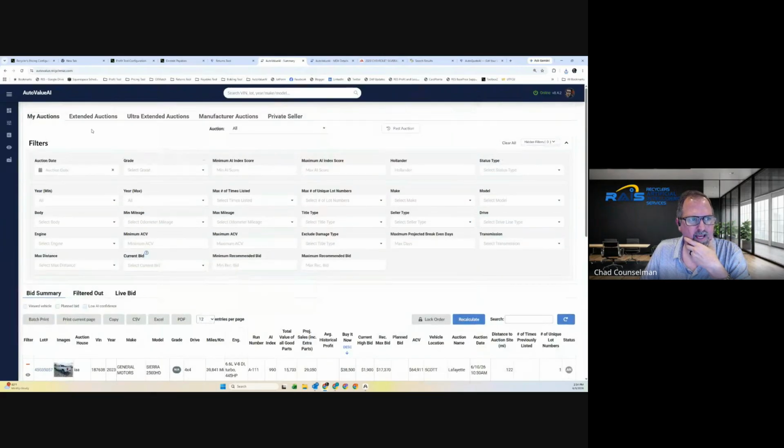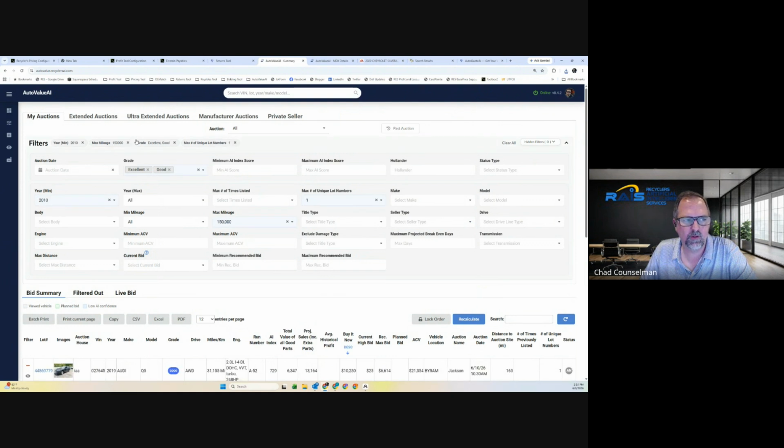Then the tabs across the top are configurable as to which auctions and what filters would be applied to which auctions. And when you click on a tab, the filters and the auction drop down gets updated. And when you watch where I click back on my auctions, the filters go back to what the defaults are based on the configurations and the settings to display those particular filters and apply them automatically. Also, the drop down list of auctions is configurable for each tab. Also, notice we now have manufacturer auctions and private seller.